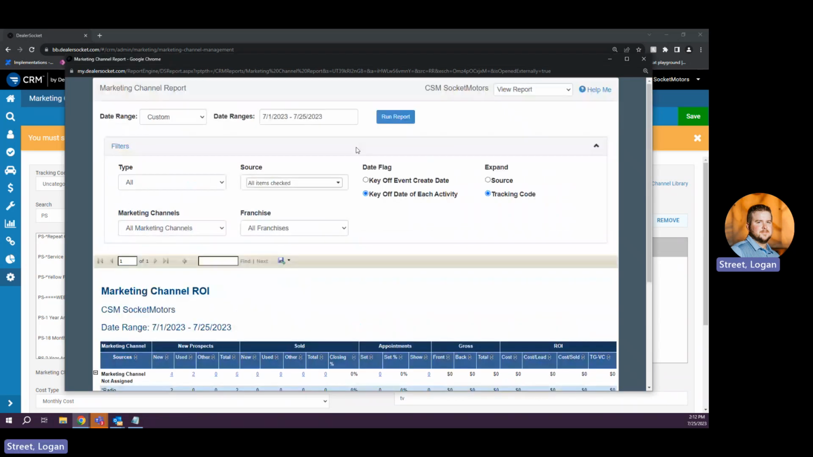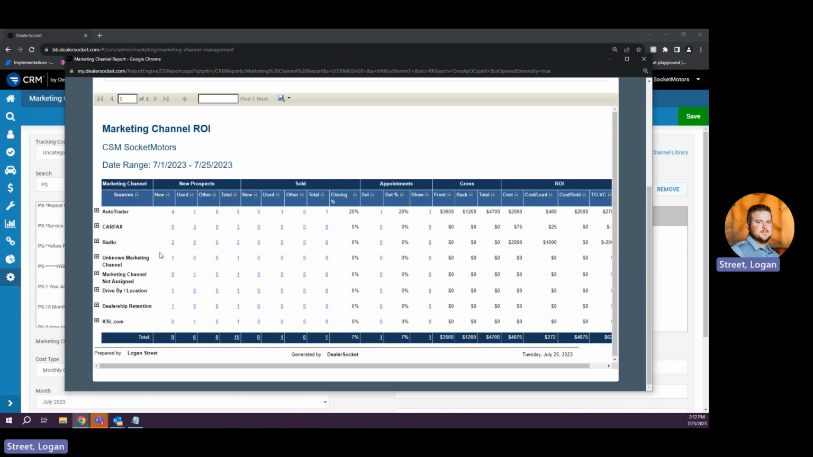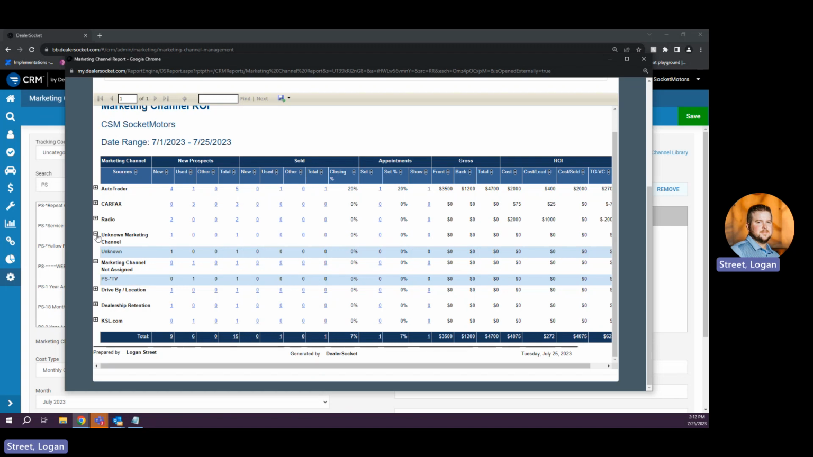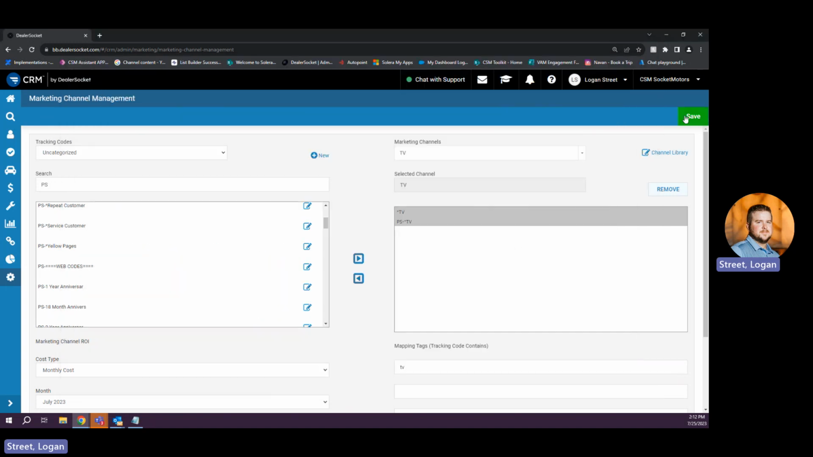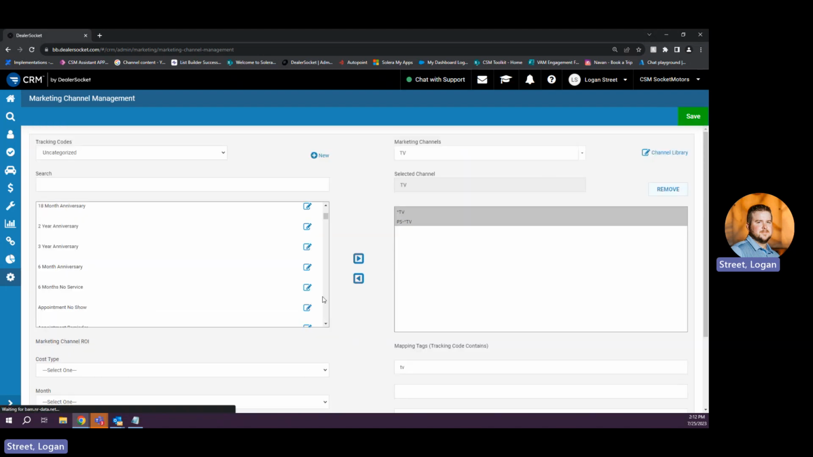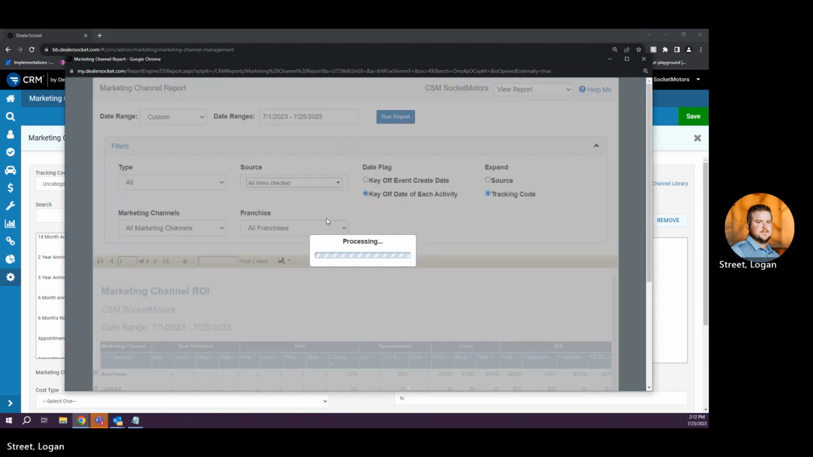And then we're gonna run this report one more time. And you can see now that everything is broken out. So we have our individual marketing channels, Auto Trader, Carfax, radio, unknown marketing channel, which is basically if it's an opportunity that does not have a tracking code on it. And then marketing channel not assigned. Which one did we miss? PSTV. I thought we got that on there. Maybe we didn't save this yet. Oh, I have to specify a cost. So I'm just going to hit select one on those so that I don't have to. Okay. Run the report.